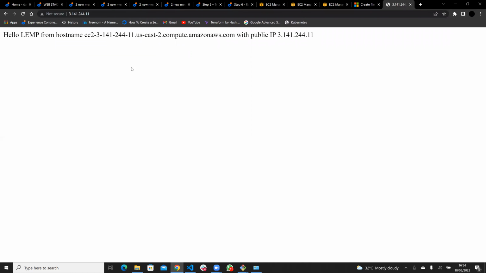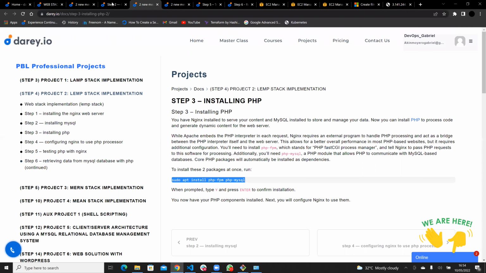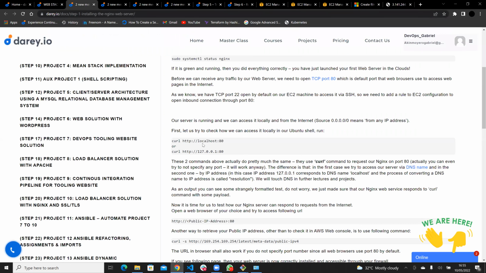You can just view it like the hostname and like what you have here. You can just view it like that, like this localhost and 127.0.0.1.